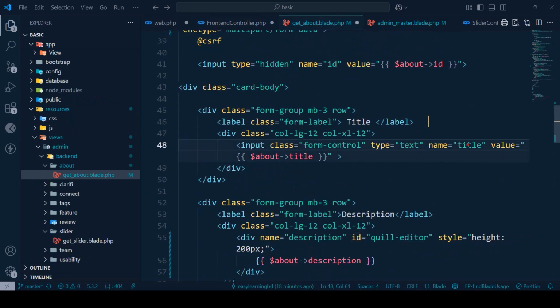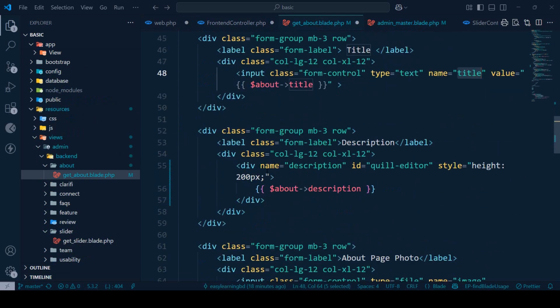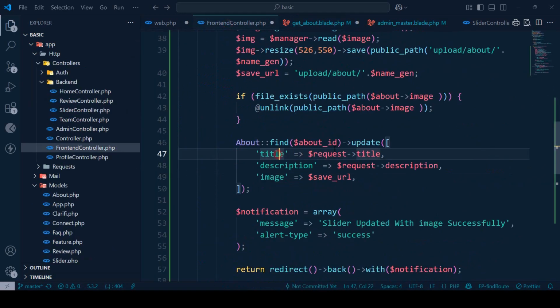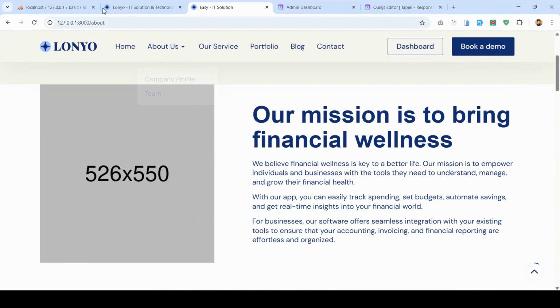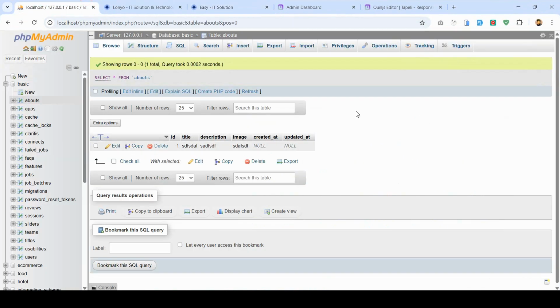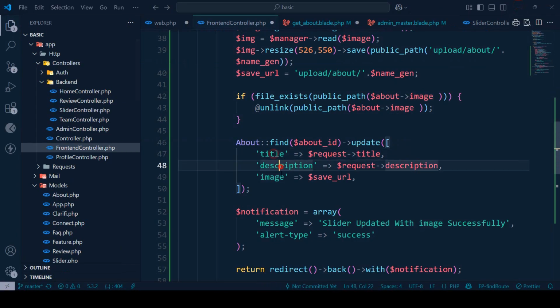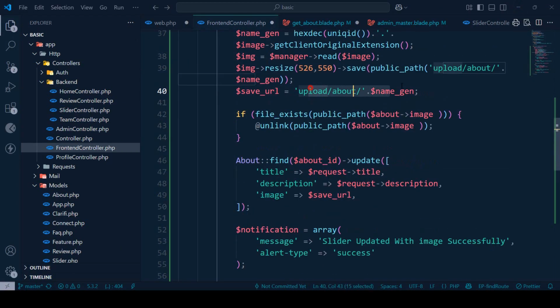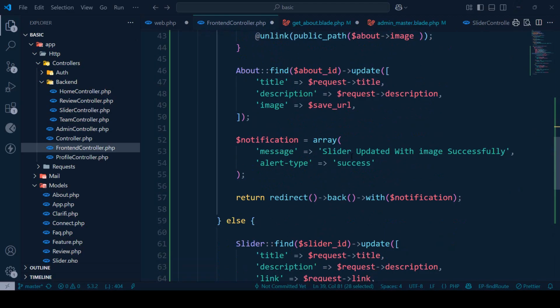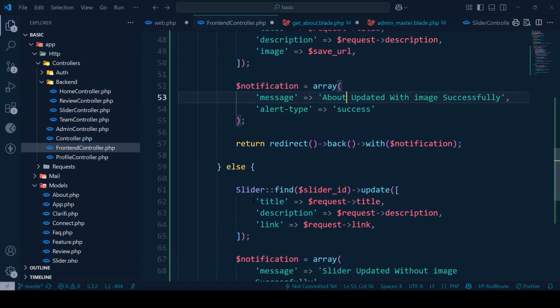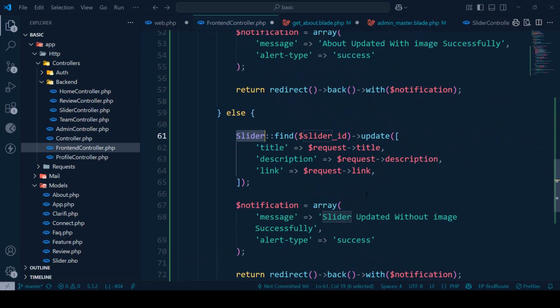Here if you go, our field name is title. Another one I named description. So now that will be our requested title, requested description and image, and that is all the fields. Here it is title, description, and image. Right, now there is title, description, image, and that is the save image, which is fine. With image, it will be updated as about, updated with image successfully, and return directly to the same back page. Otherwise, that will be updated without our image.